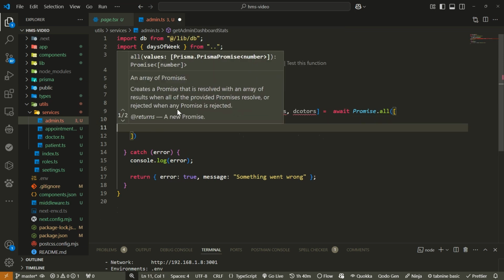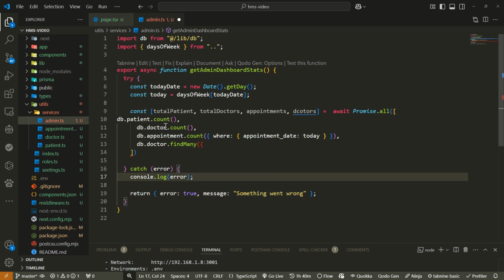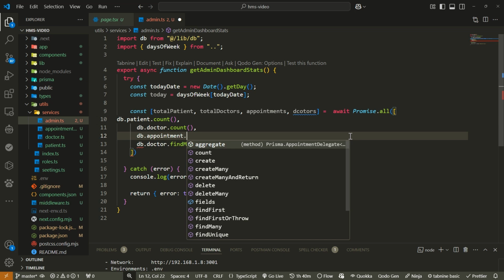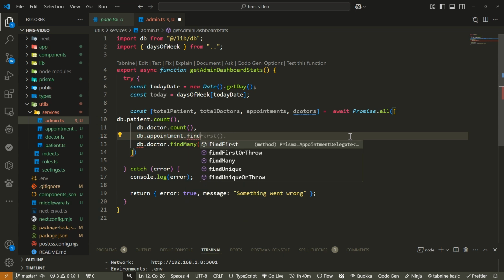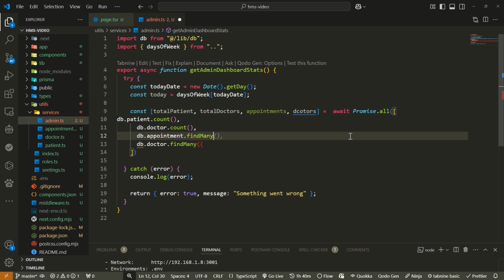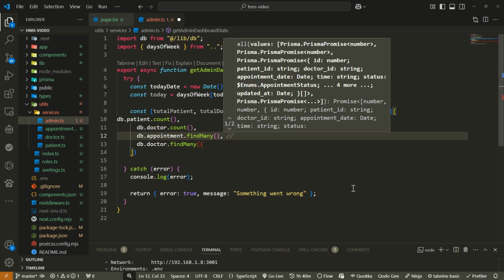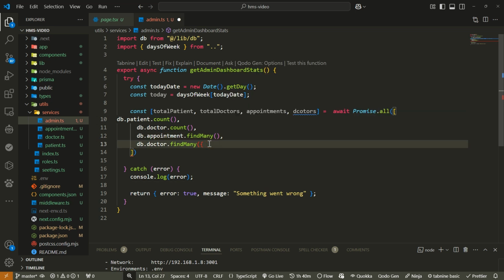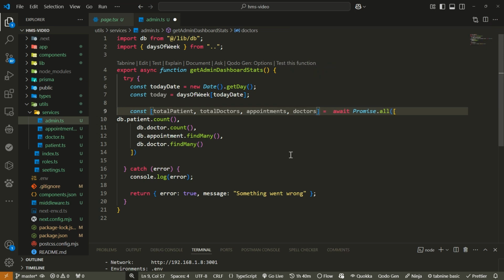The next one, with some suggestions, will be db.doctors.count and db.appointment.count. Here we will not count, but we'll find many. And the last one, we'll also find doctors. So let's work on this one.